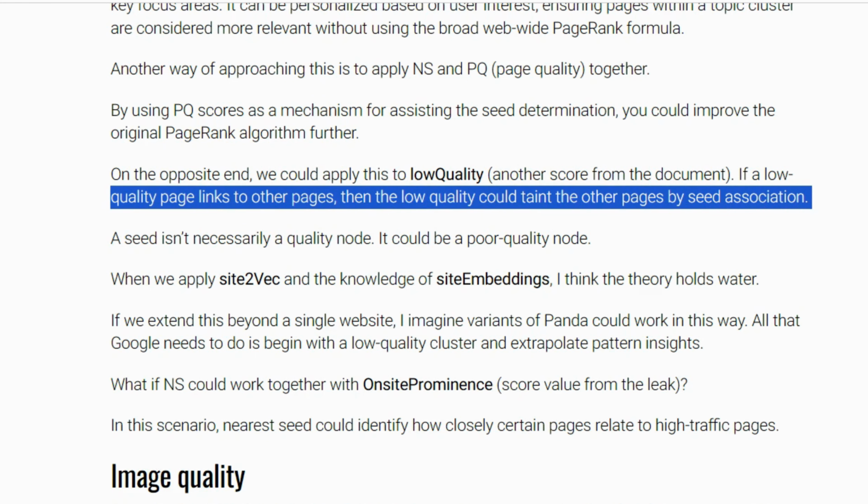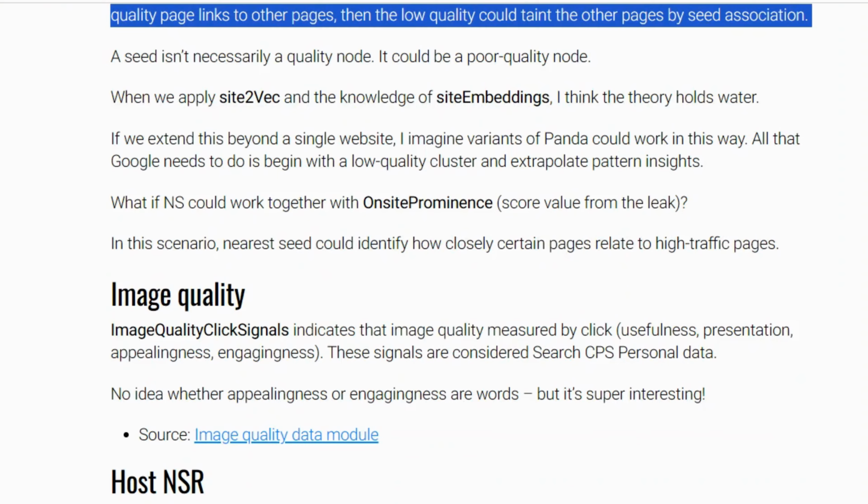So this gives another good reason for pruning pages that don't perform well, because those low quality pages could hurt the other pages that they link to on the site and the site as a whole.